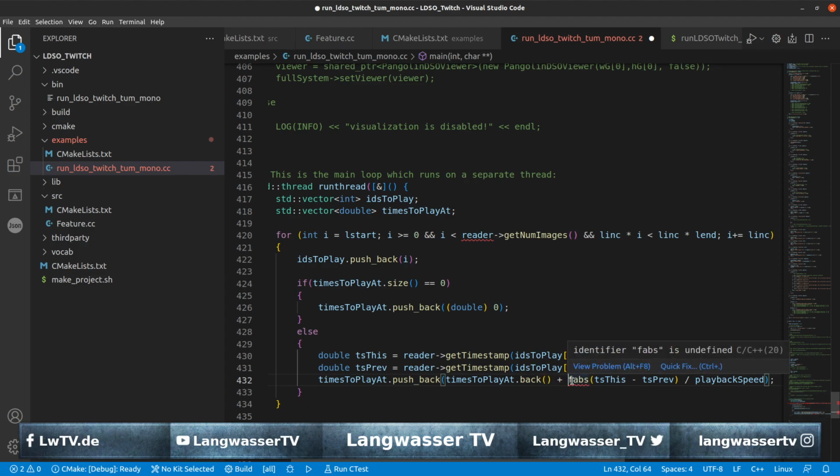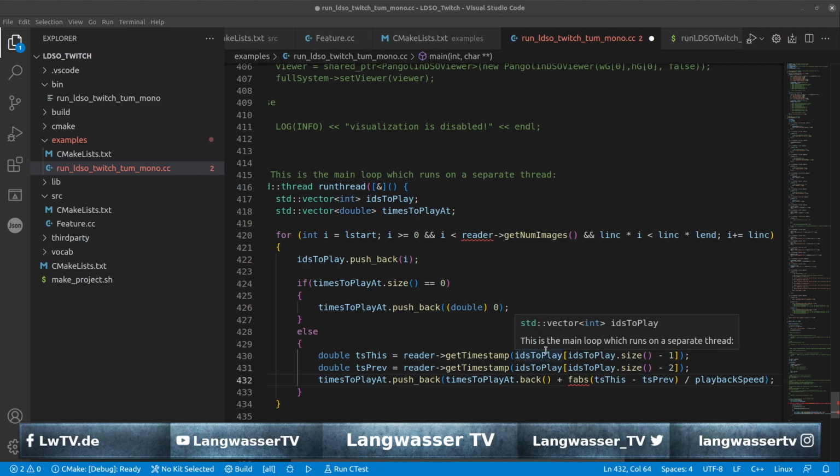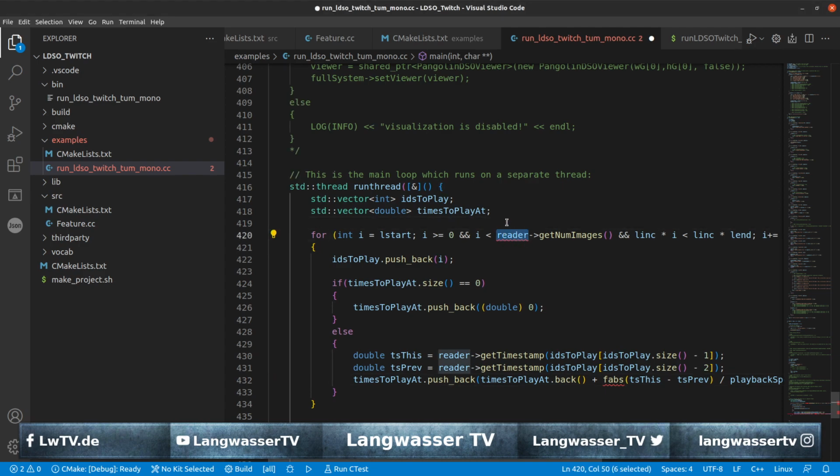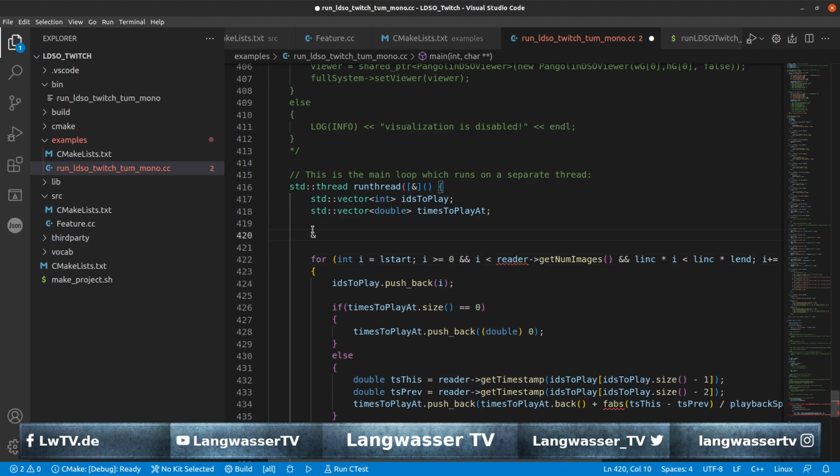Okay, fabs is undefined. Which is weird. Fabs. Okay, it's probably defined in some other include file. But this is not a problem at the moment because this is something we cannot use anyway because we do not have the reader at the moment. So I will add this as a to-do for now.